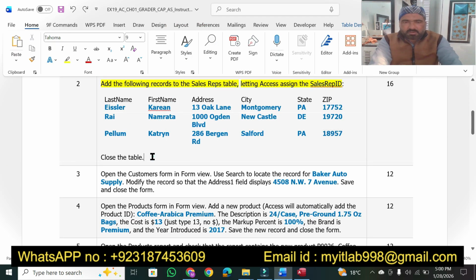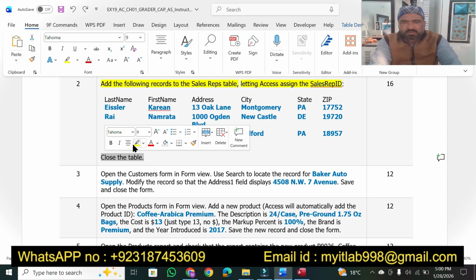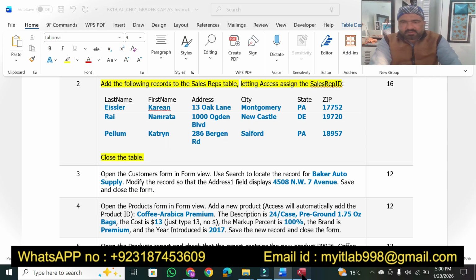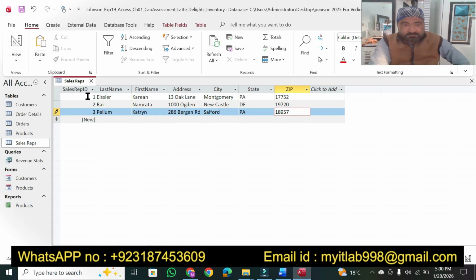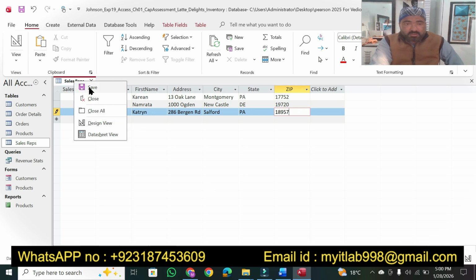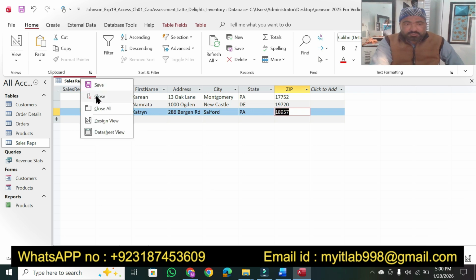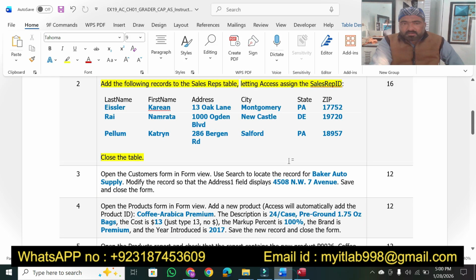then close the table. Now we have to save and then let Access assign the sales reps ID. So save and then simply close. So question number 2 is done and we earn 16 marks from it. In question number 2 we had to add the following records to the sales reps table, letting Access assign the sales reps ID. Once we enter all the records, then simply close that table. So question number 2 is done.